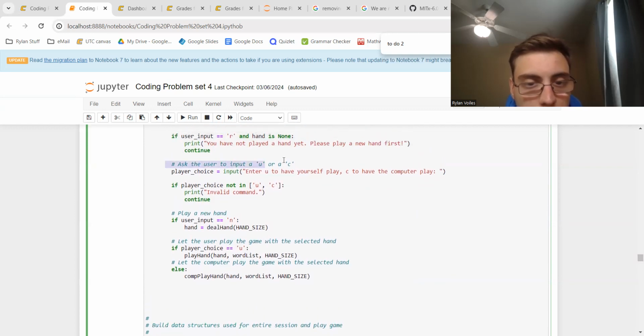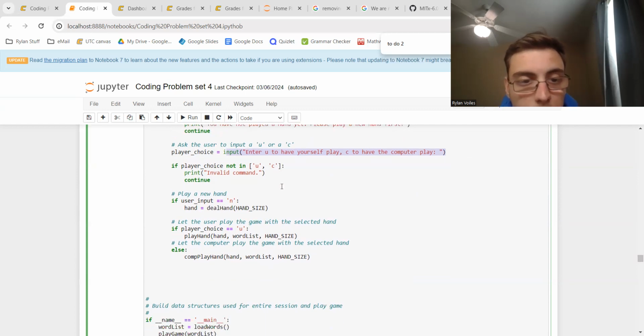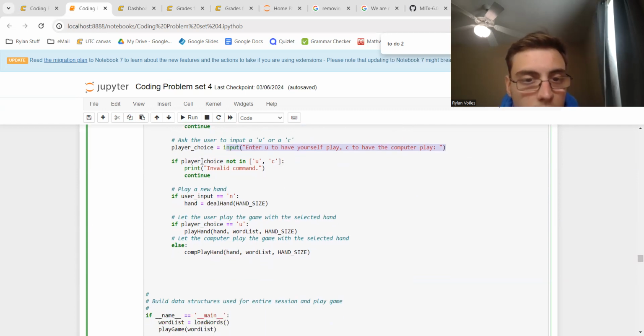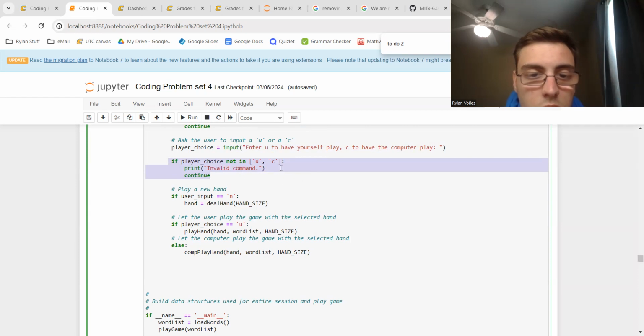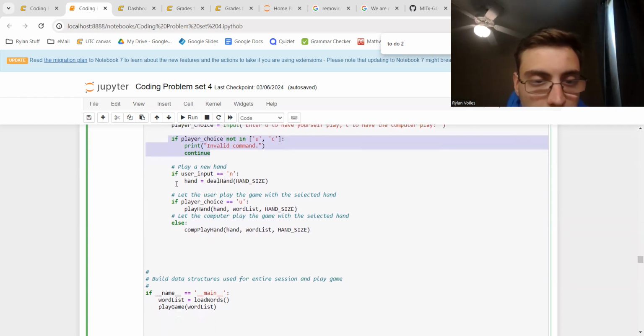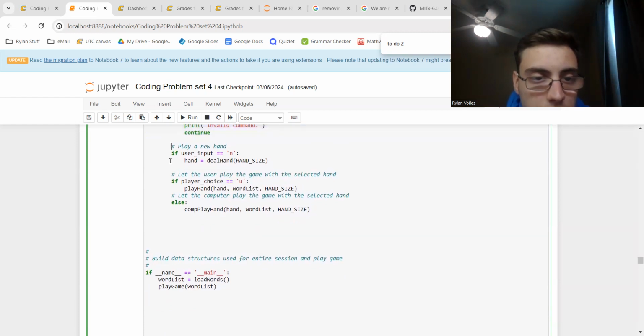Next, we want to ask the user if they want the user or the computer to play. So we store this into a player choice variable. In this variable, we ask the user to enter U or C, depending on whether they want to play or want the computer to play. We check and make sure that the user inputted U or C, declaring it an invalid command otherwise.